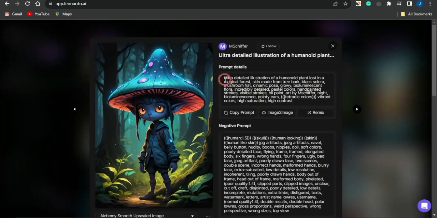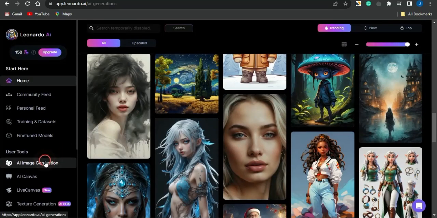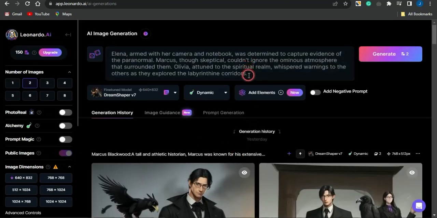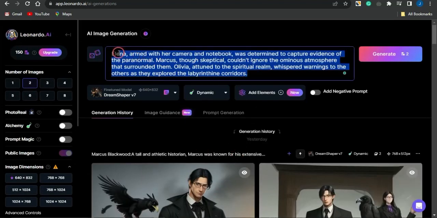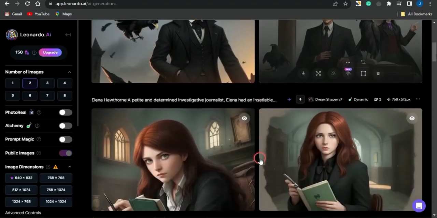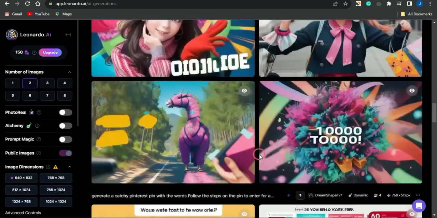This is a description that was used to create the image right here. And for you to go on to creating yours, just simply come right here after signing up, click on AI image generator, and actually go on to putting in your description in this section. Once you put in your description, guys, you can click on generate and generate your cool images right now. As you can see, these are all images I generated myself with the help of this AI tool. You can see how cool the images actually are.